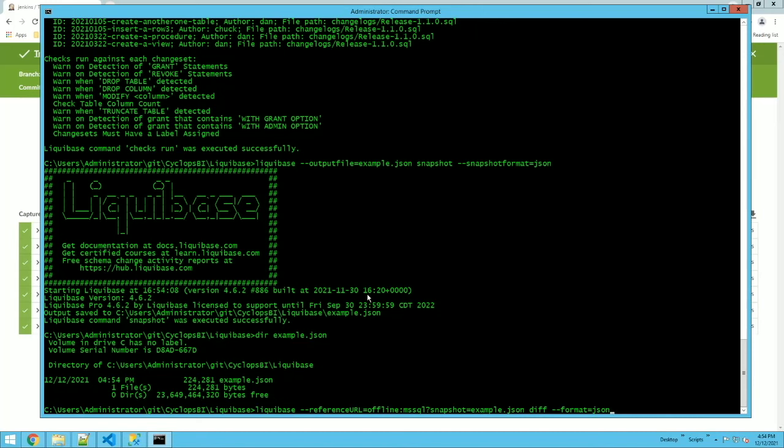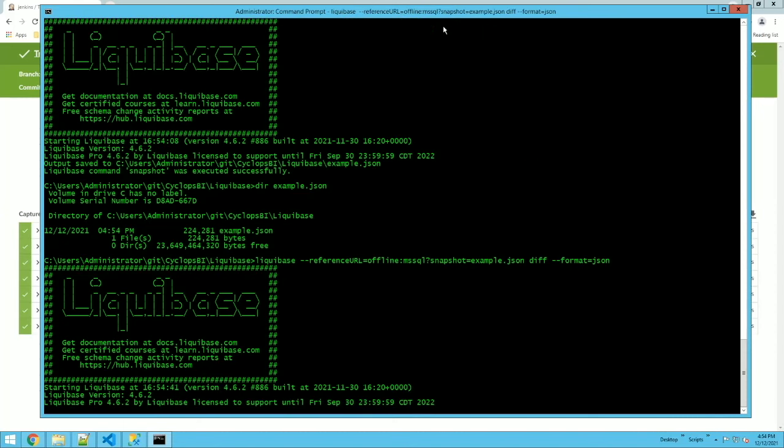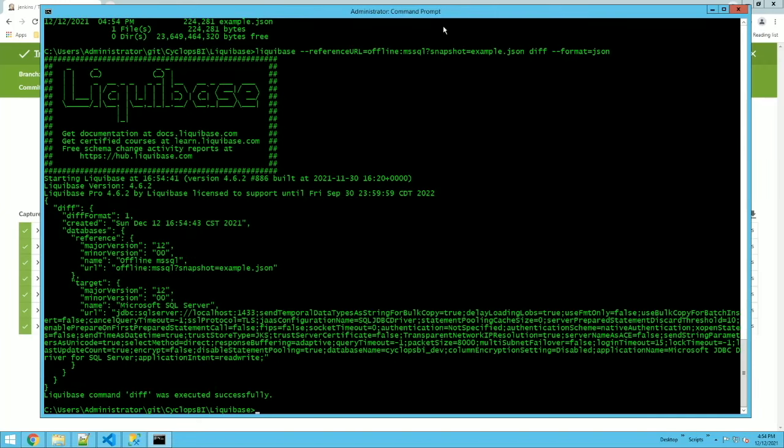So I've got a defined connection to the dev database, and I'm going to compare it to the snapshot file. And I'm going to get my response to that compare in JSON format. So it's going to go out, run that compare, and tell me what it found or what it didn't find. So this is exactly the kind of report I would want to see.